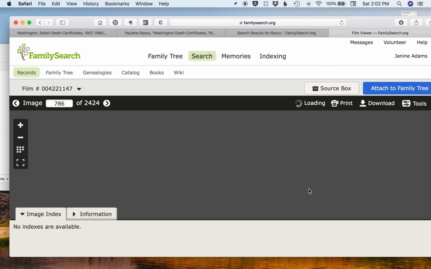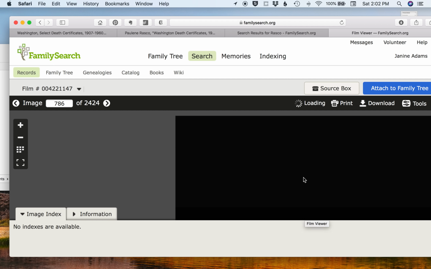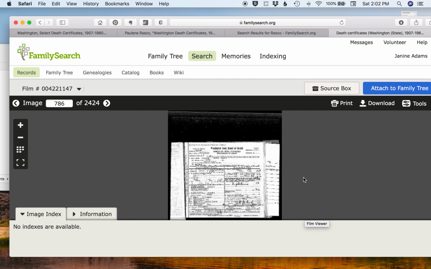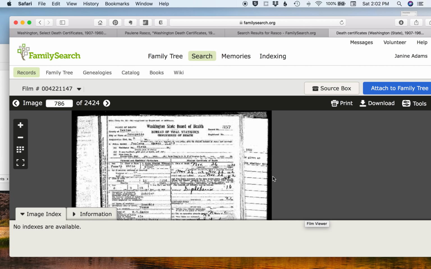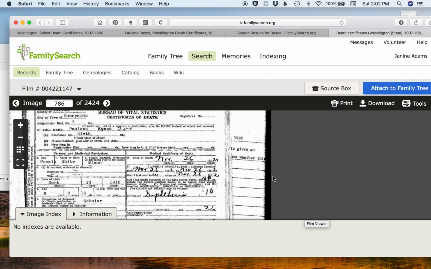And it takes me here to image 786, which is young Pauline's death certificate. She died from diphtheria, unfortunately. So from here, I just download the document like I download every document and follow the process that I have for downloading documents.